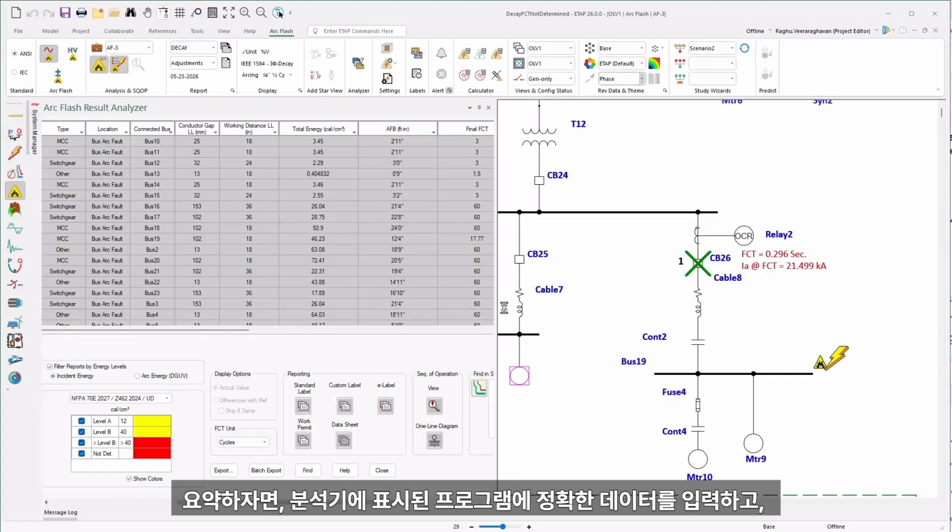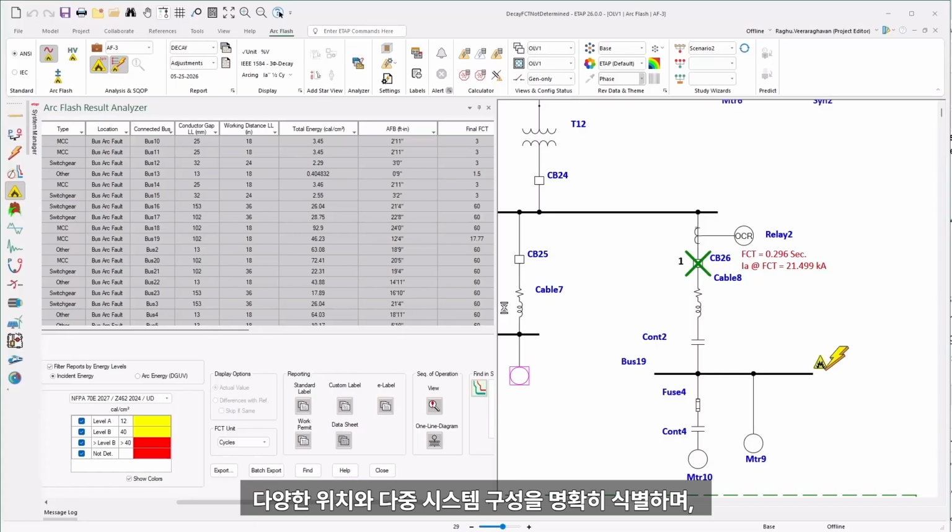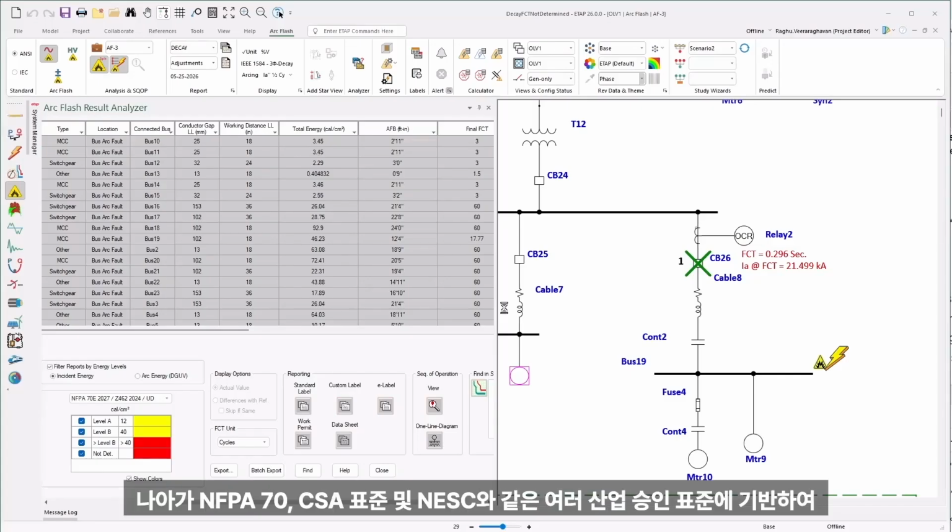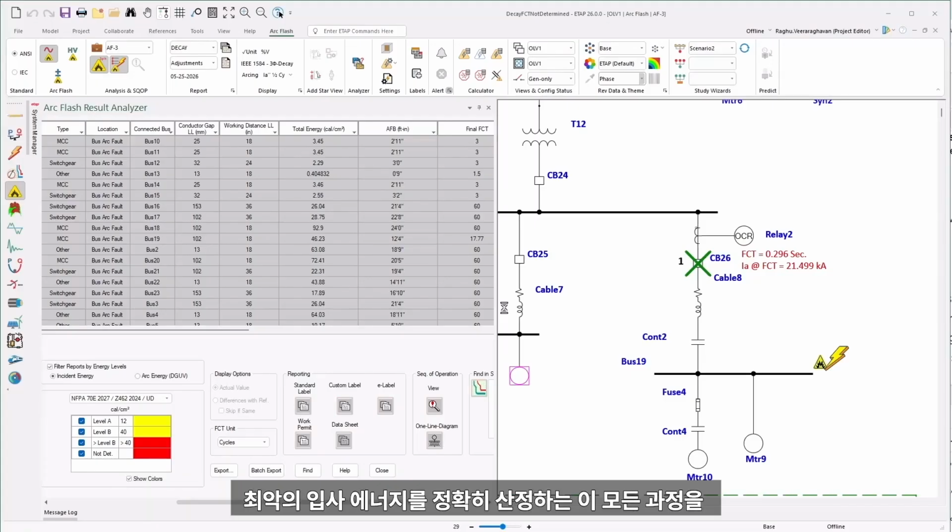So to summarize, get the correct data into the program that is shown in the analyzer, followed by different locations, identifying multiple system configurations, identifying the generator decrement curve, followed by the time current curves, potentially identifying the maximum and the minimum arc flash, providing a single stop shop to show the sequence of operation of events to ensure selective coordination, and selecting the worst case incident energy based on several industry approved standards such as NFPA 70, CSA standards, and the NESC can be done in the arc flash analyzer.